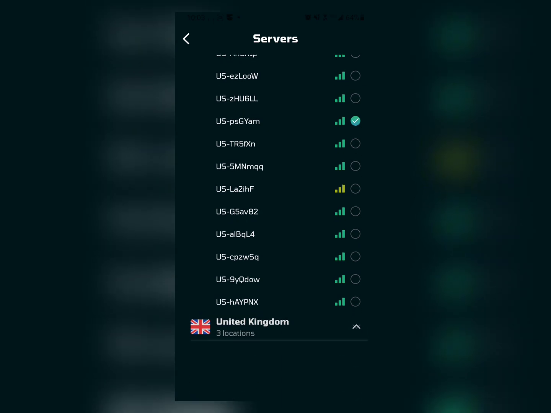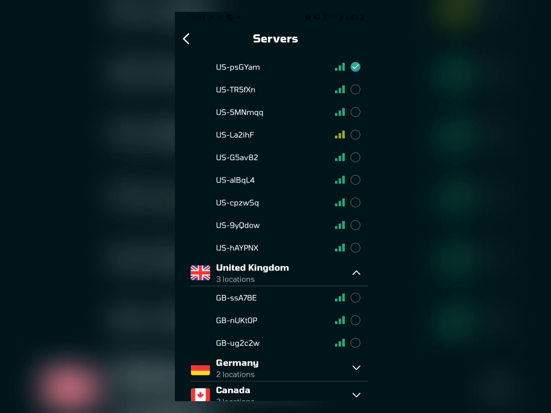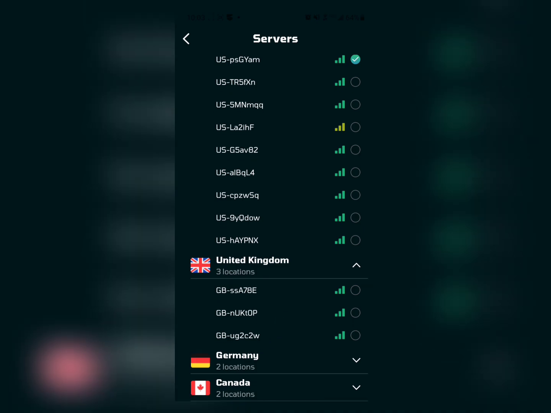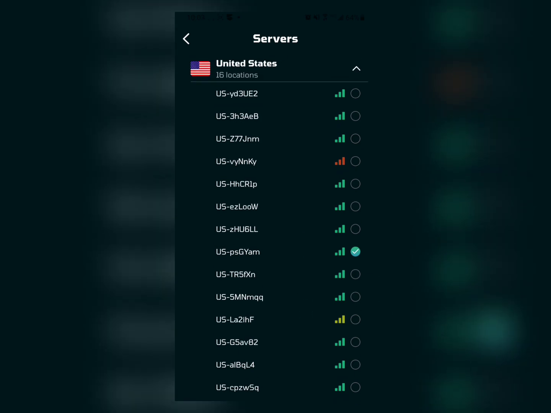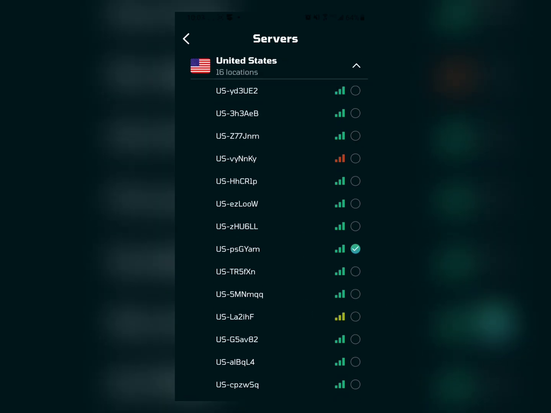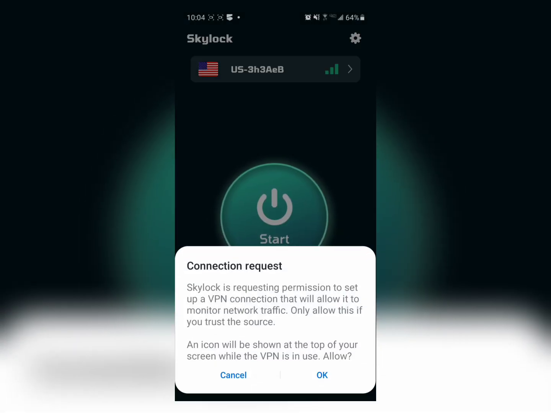You just tap on the arrow icon here to expand the server section as it relates to this specific server. You have Germany, you have Canada. For all of them, I recommend selecting the one with the highest bar. Pretty much all of them have the high bar section.